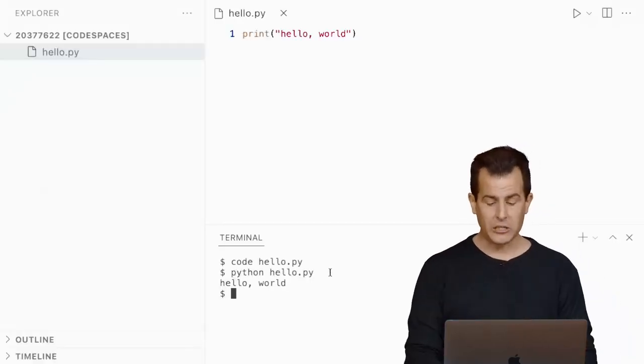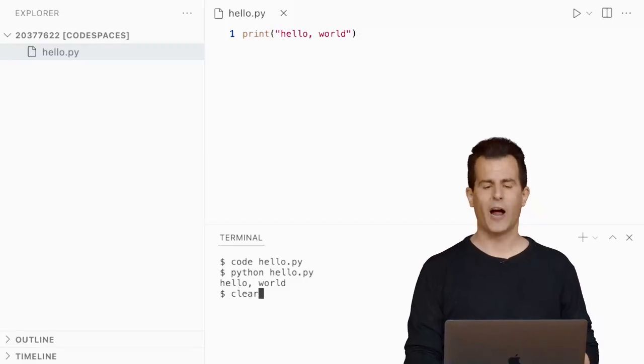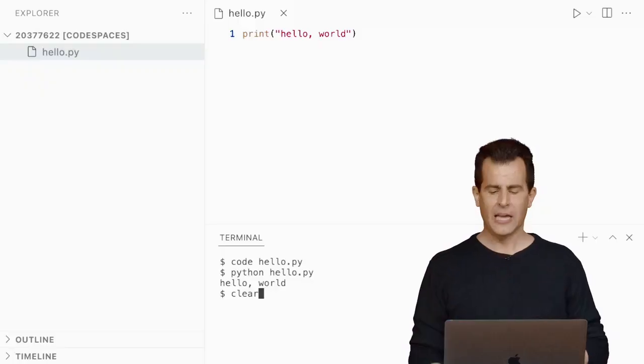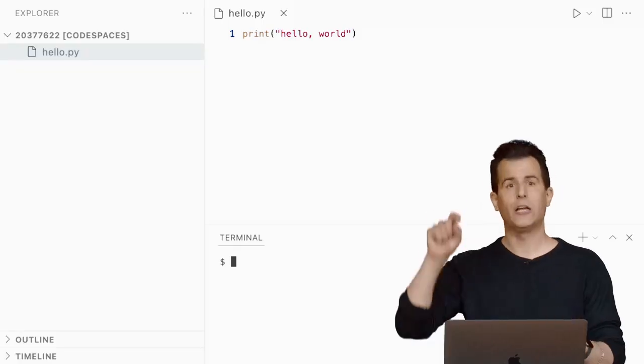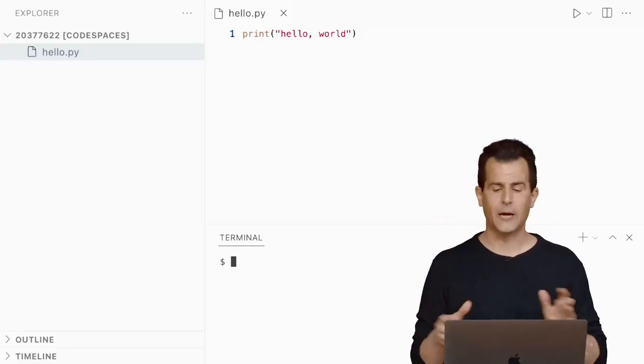I'm going to go ahead and first clear my screen as though we're starting from scratch, but this doesn't change or delete any of my files. It just clears my terminal window. I can alternatively hit Control-L to do the exact same.